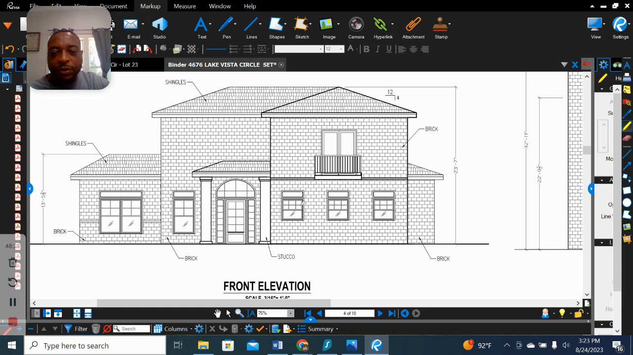You have the windows. Remember I mentioned the transoms? These are the transoms. They're about 3 feet wide and about 1 foot high. Okay, so these are the transoms.